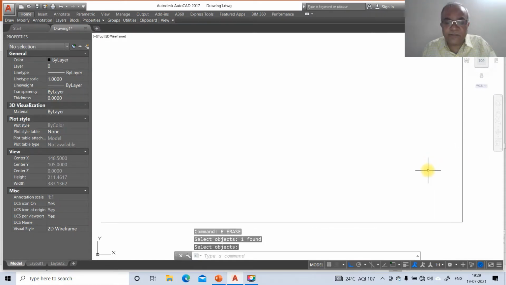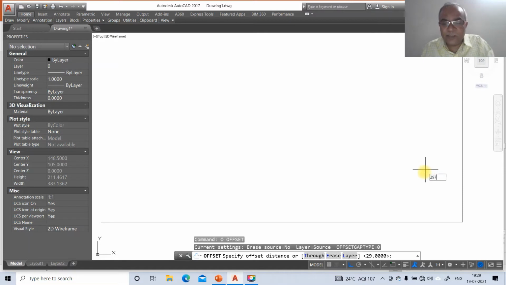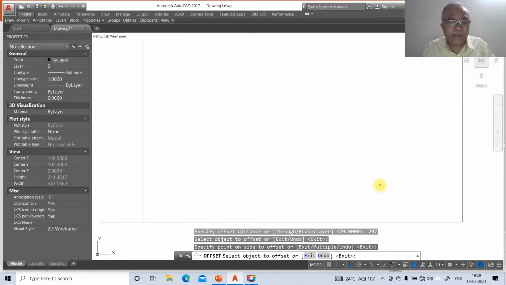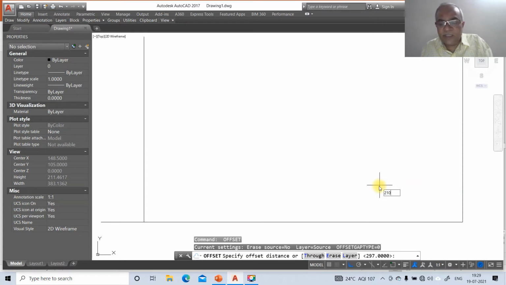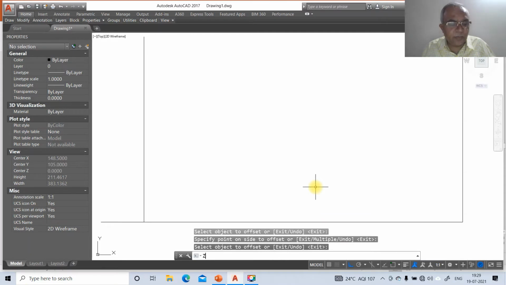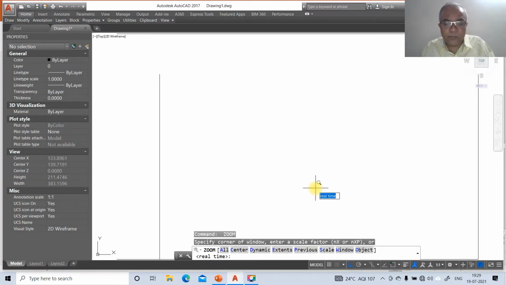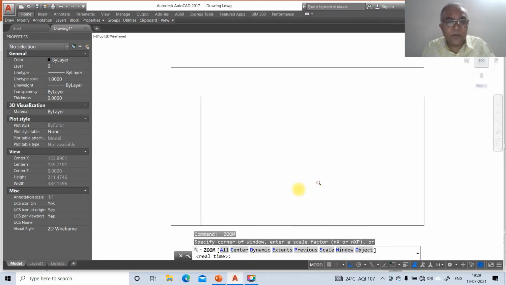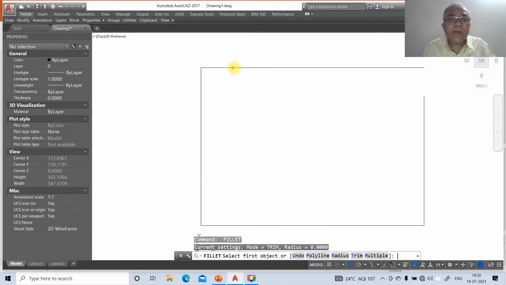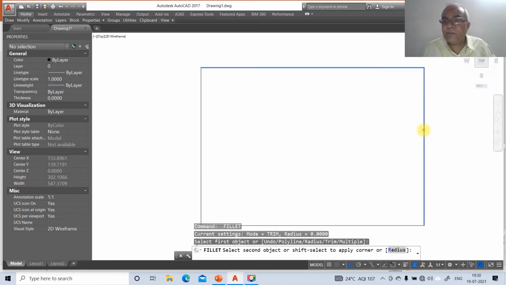erase. So you go to offset. Take the distance as 297. Select this vertical line and offset to the left side. And go to offset, take the distance as 210, select this horizontal line and offset to the top side. Then go to zoom extents and zoom 0.7x, then go to fillet between this line and this line. Similarly, fillet between these two and fillet between these two.